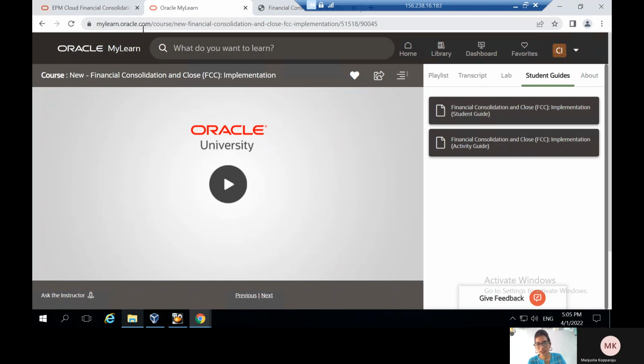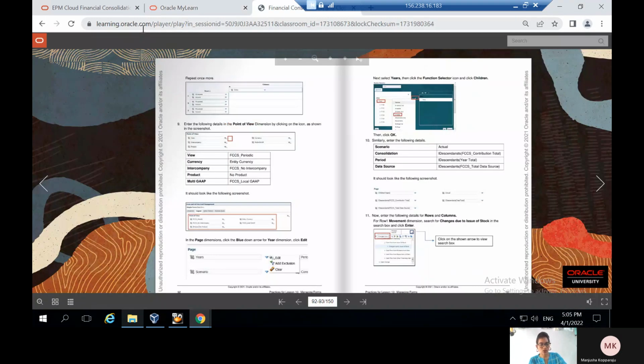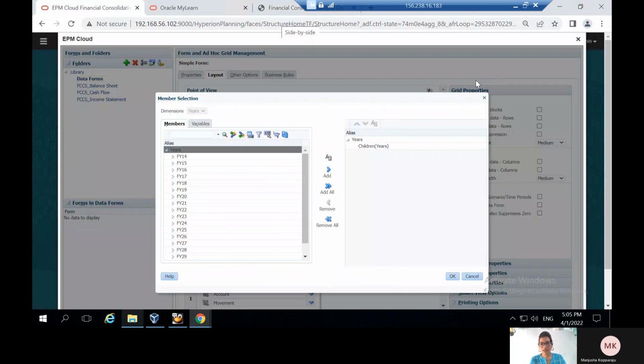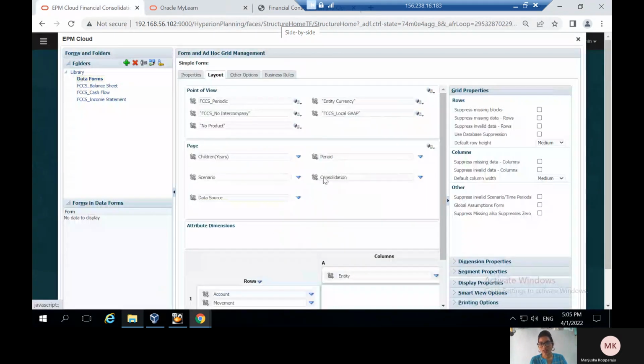We have to click on children. So already I have clicked on this. We have to click on OK. Back to the application activity guide. So I'm done with this step.